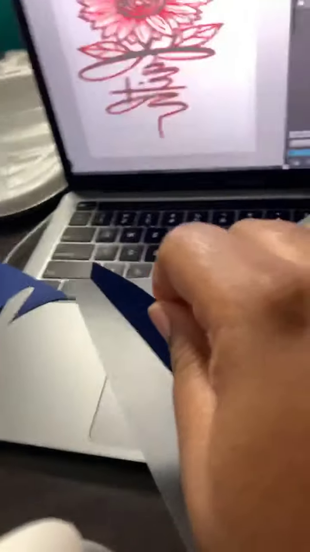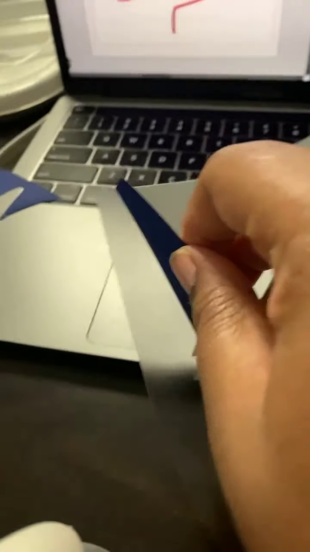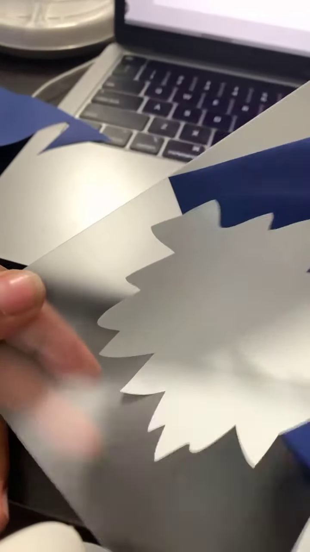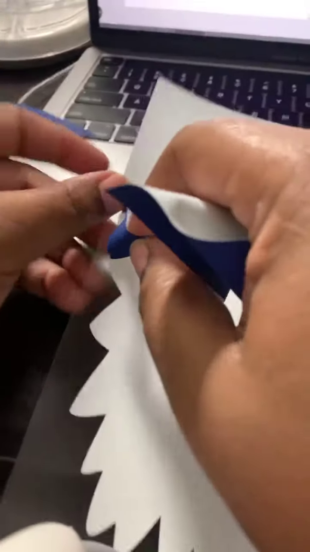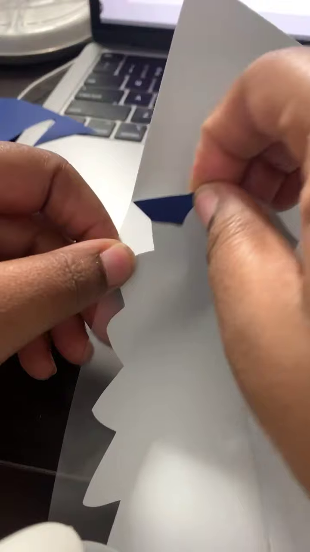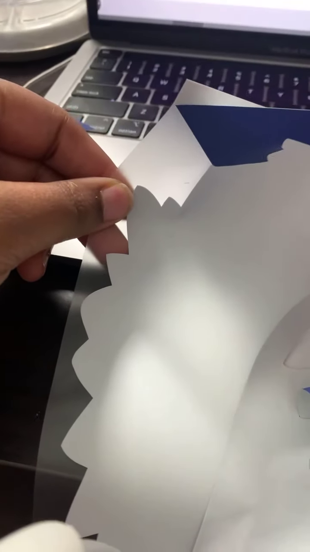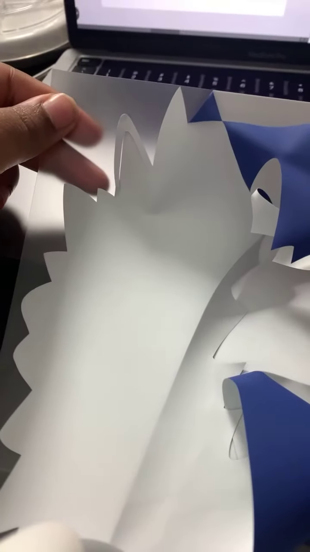This is what we cutting out. We weeding out right now. A Faith sunflower. This is real life. This is live. And I believe I made my flower a little big, but that's okay, because I'm still going to make it work.